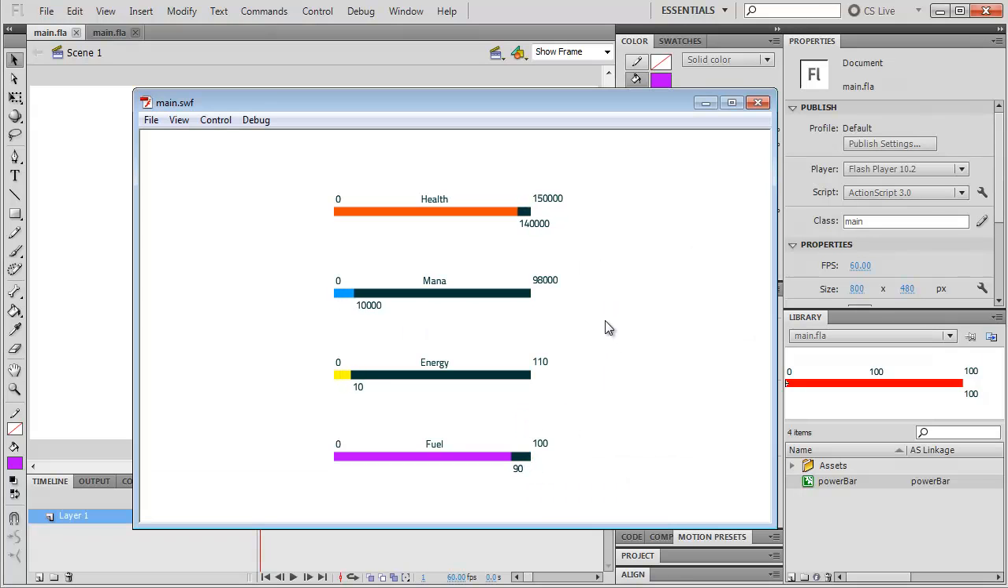We've got a health bar, mana bar, energy bar, and a fuel bar. Now, we're only going to be coding this once, but we're going to have so much flexibility in this class that we can change the color of the bar, we can change what resource we're tracking, we can change how much of our maximum resource it is that we have, as well as our current, and actually make it update at different intervals as much as we need to based on what sort of game we're making.